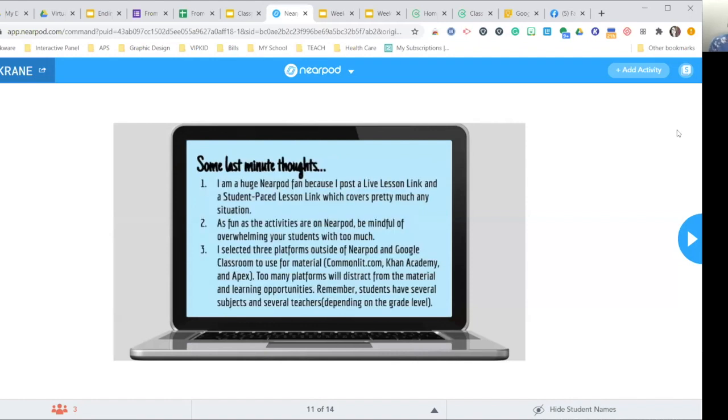Oh, okay. So these are just some of my thoughts I was coming up with as I was talking to Caitlin the last couple of days about this presentation. I am a huge Nearpod fan, like I shared before, because I like having the ability to host the live and the student-paced lesson. I mean, of course, there are sometimes some connection issues with Nearpod, but it really does, for me, cover every situation that could possibly arise.